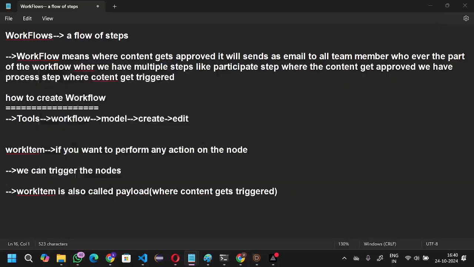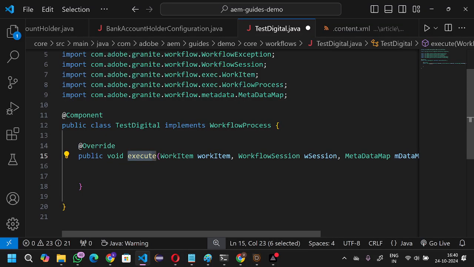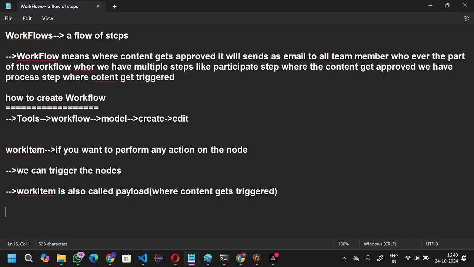Okay. And after that we have one more parameter, that is the workflow session, right? What is the purpose of the workflow session object generally? For example, if you want to communicate with the database, for any further transactions, we can deal with database transactions, data transactions, by using the workflow session.